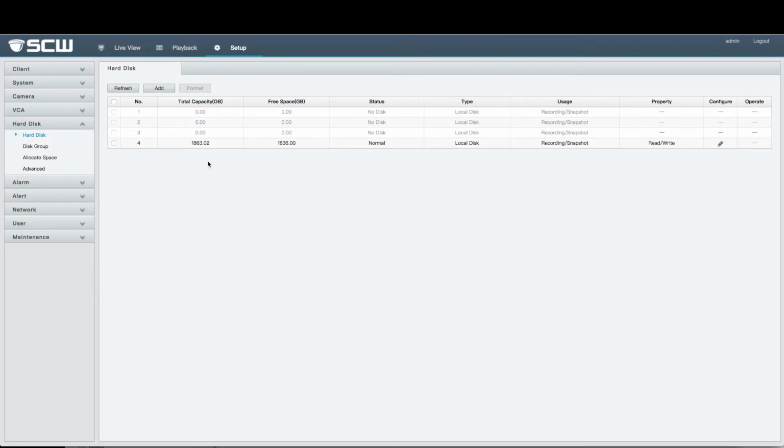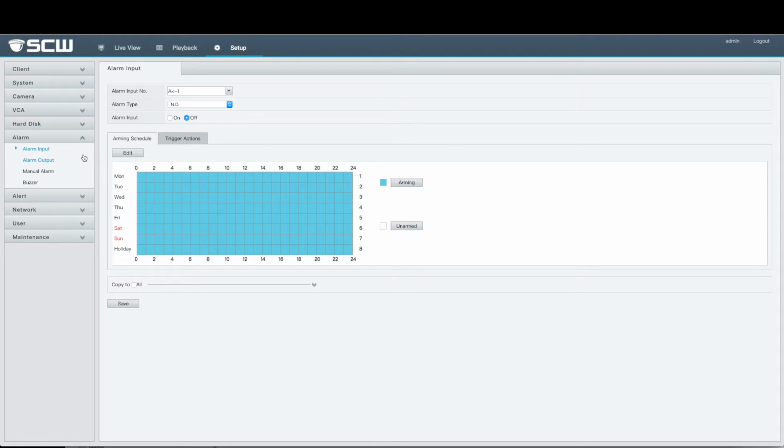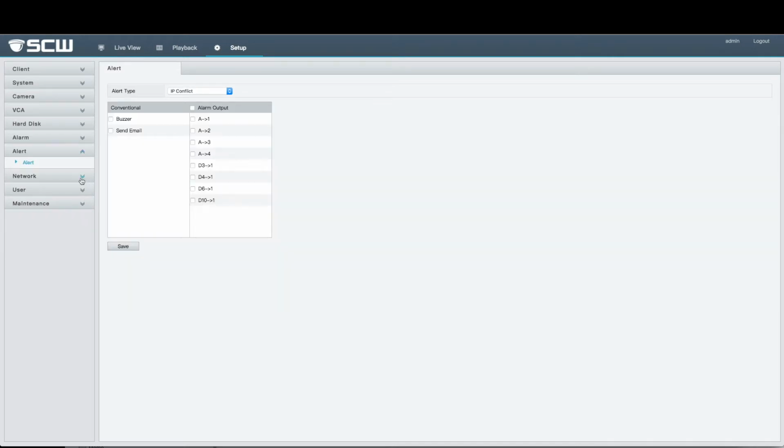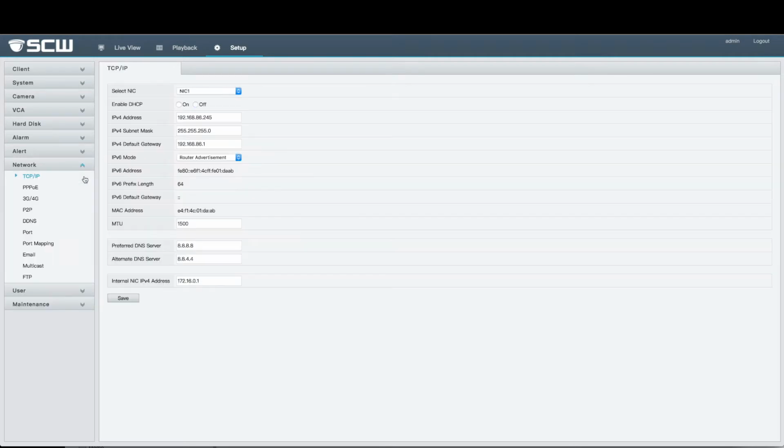Moving on to hard drive, and we're going to see the status of the hard drive, how much space it has, if it's operating normally and everything like that. Alarm is if your NVR is equipped with an alarm input or output, and you can tweak the settings there. Under the alert function here, we're going to be able to set whether certain incidents like network disconnected, illegal access, and abnormal recording, record a buzzer, which is the audible warning on it, or an email. So you can set that up.